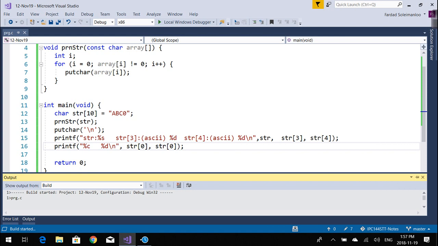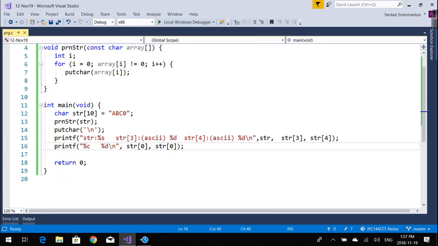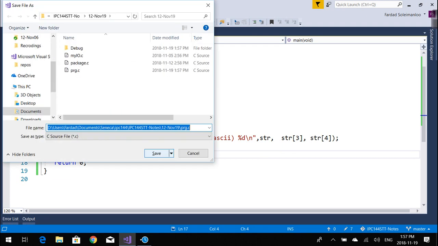Let me just run it, make sure it runs. Okay, so ABC0, S string is that one, STR3 is 48, STR4 is 0, and that's why it's null termination. A is the shape, 65 is the code. Questions down through here? All right. So I'm going to call this 01 STR, string, dot C.